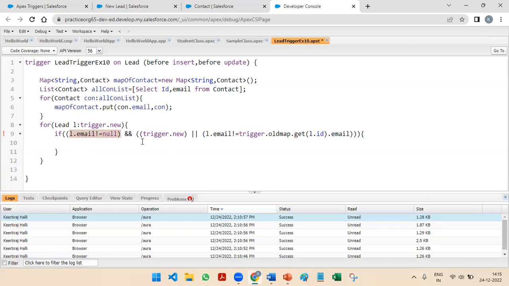So Trigger.new: if it is a new insert creating the records, it is Trigger.new and L.email ID is not equal to null, then we have to check the condition. Or L.email is not equal to Trigger.oldMap.get(L.ID).email.